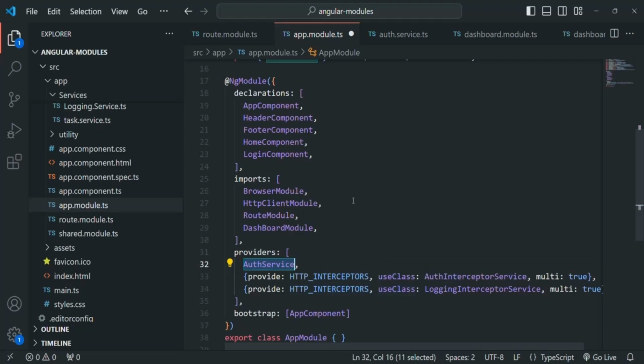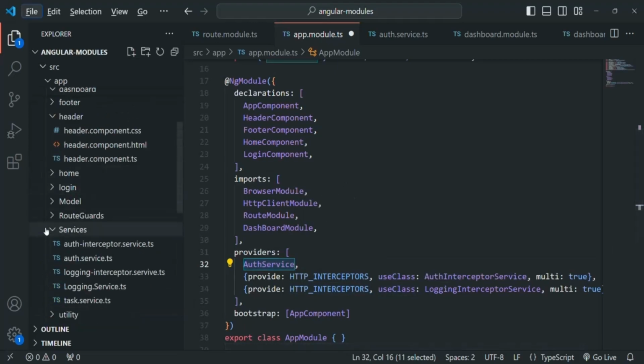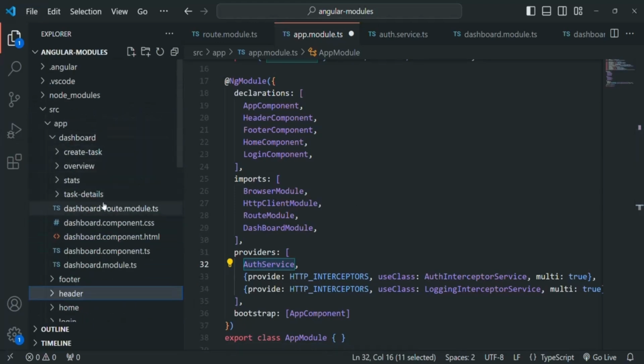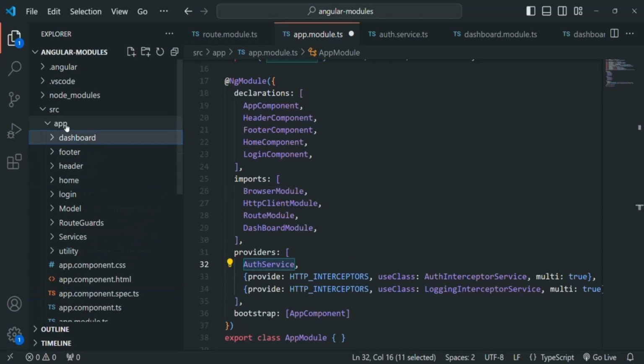So what I'm going to do is, in the app folder, I'll create one more file and let's call this file core.module.ts. Now you can name this file anything.